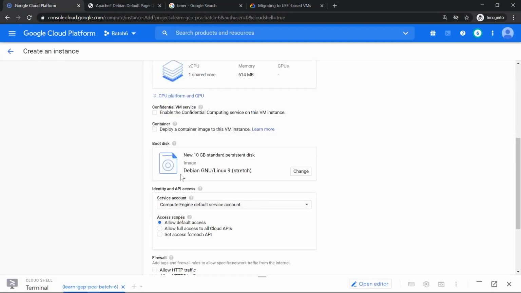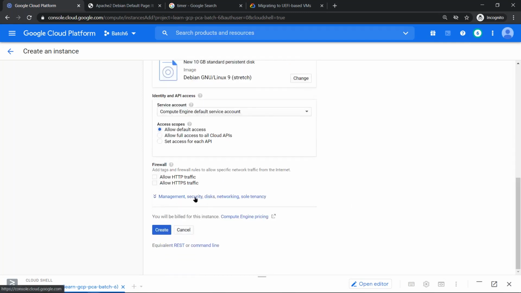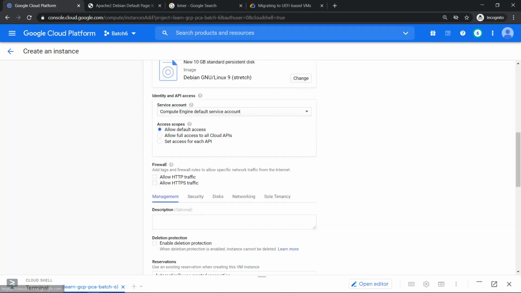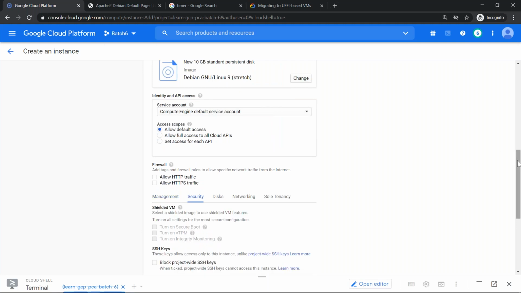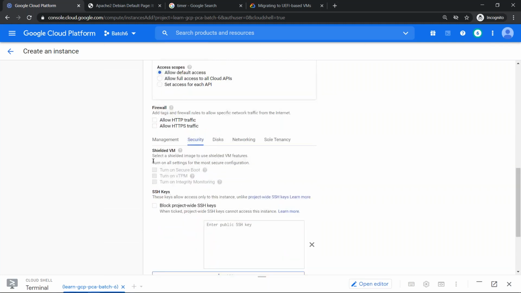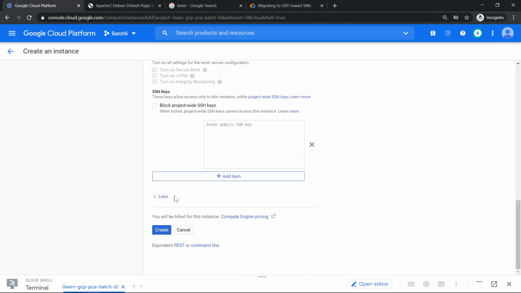Unshielded VM, that's the reason you don't see that shield. And when I look at my security, it is going to show me that none of those security settings, like secure boot, are turned on. It's all disabled, so Unified Extensible Firmware Interface is not enabled. Go ahead and create it.